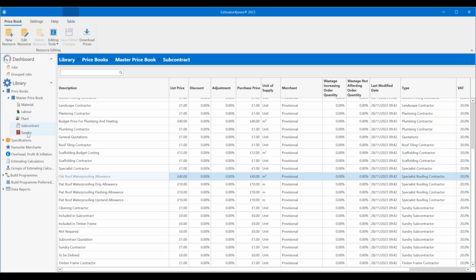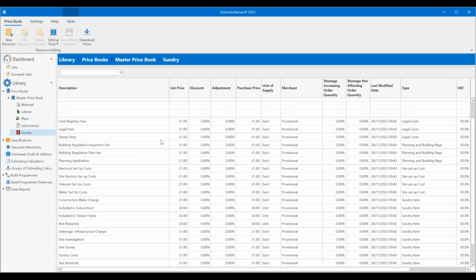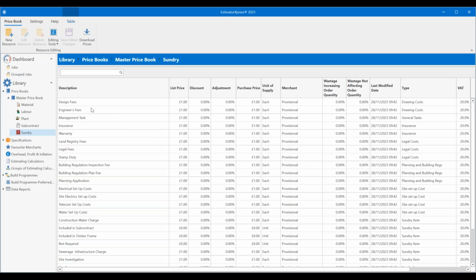And the same exists for the sundry section, where all the different types of design fees, management tasks, warranties, registration fees, and so forth, are all in there at £1, because we use the quantity line to say what the actual value is, and it's just a quantity of £1. So engineers fees, £780, quantity £780, job done.